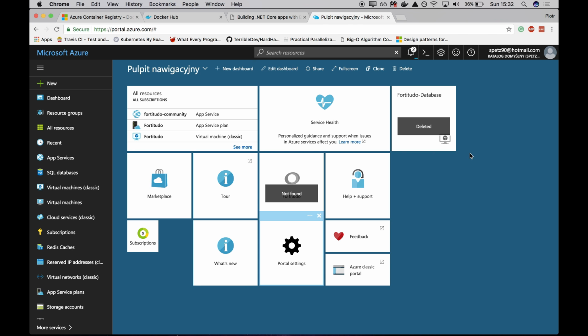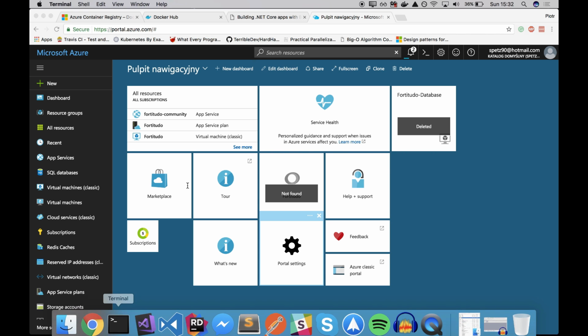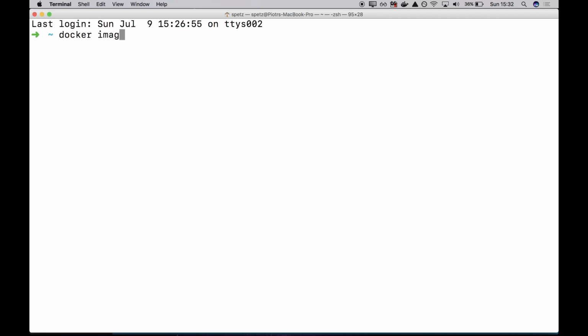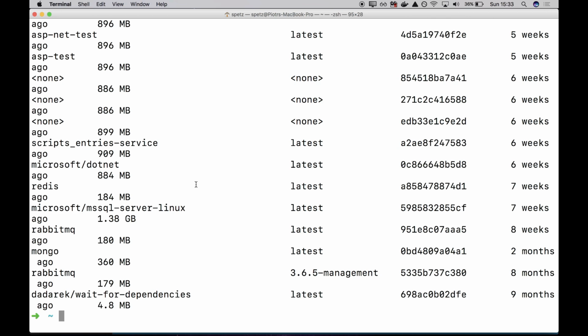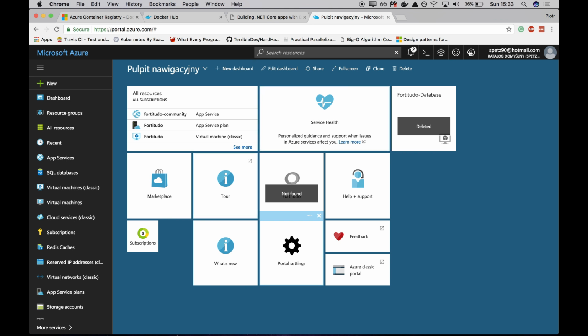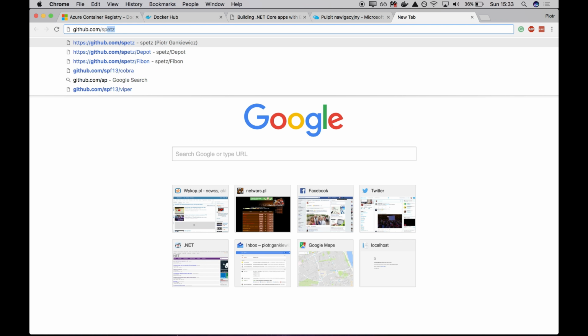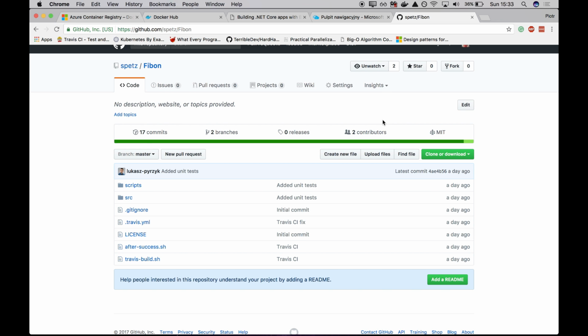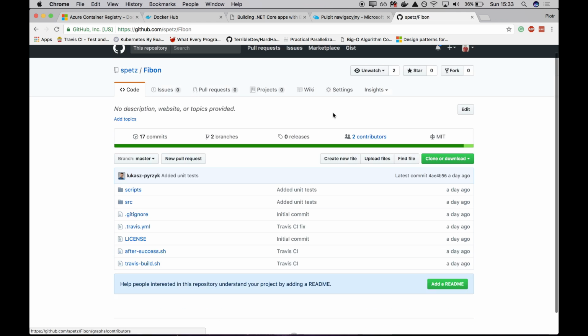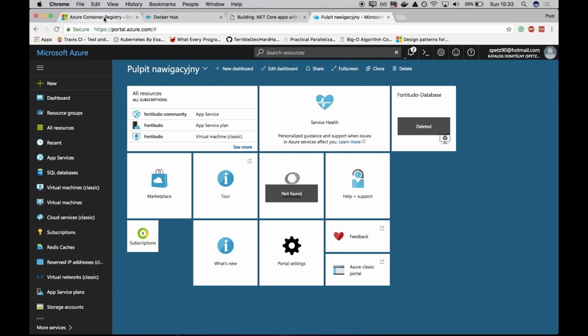What we need to do is pick up one of our Docker images. When I type docker images, there are quite a few images that I have on my hard drive. So I can say that I would like to use, for example, the fibon.service image. That's the repository that we created during our last .NET Core tour workshops. It's basically a simple distributed application built with ASP.NET Core, and we have two Docker images for this one. So let's see what's the status here.